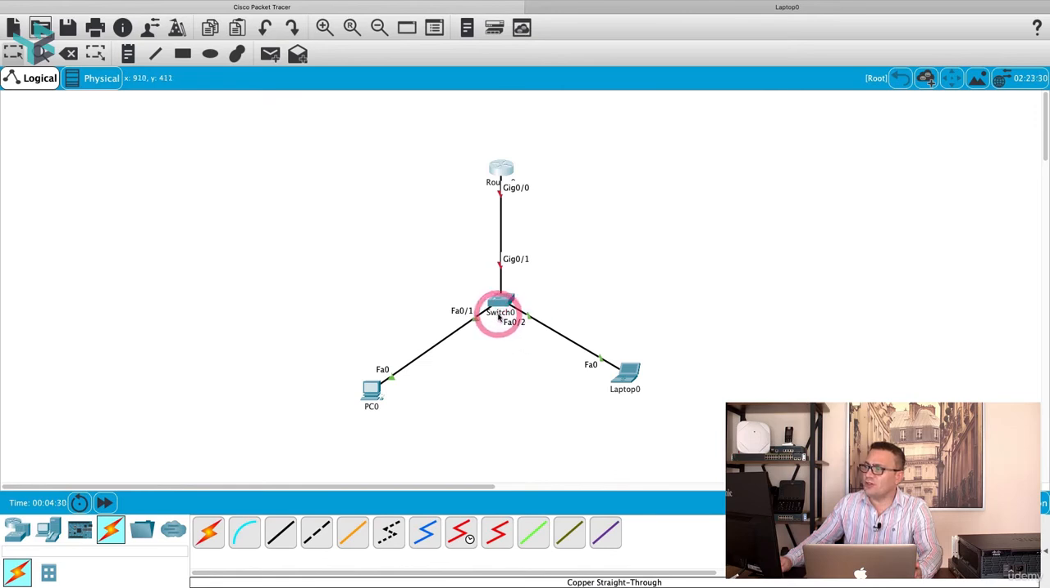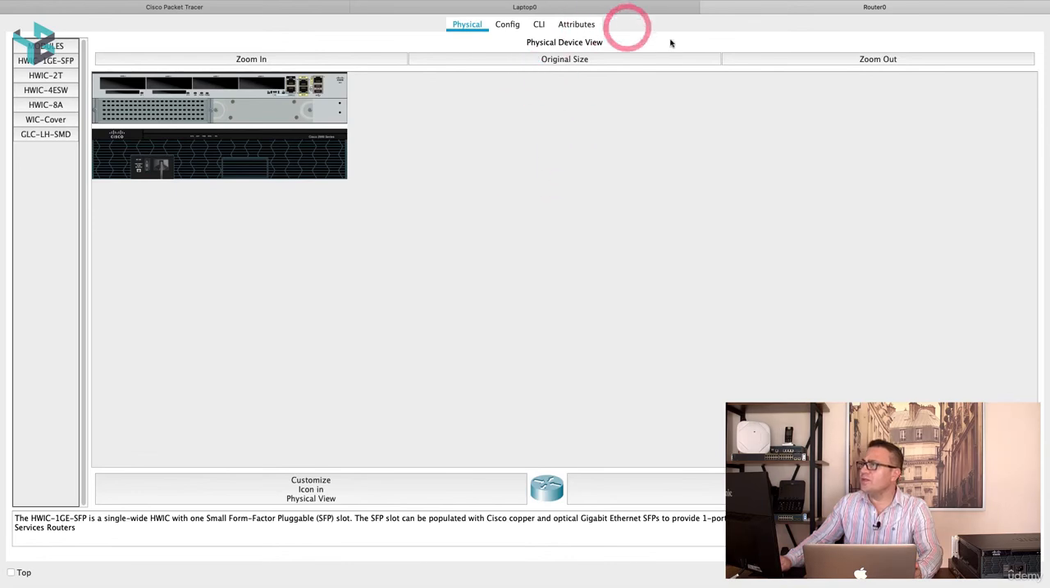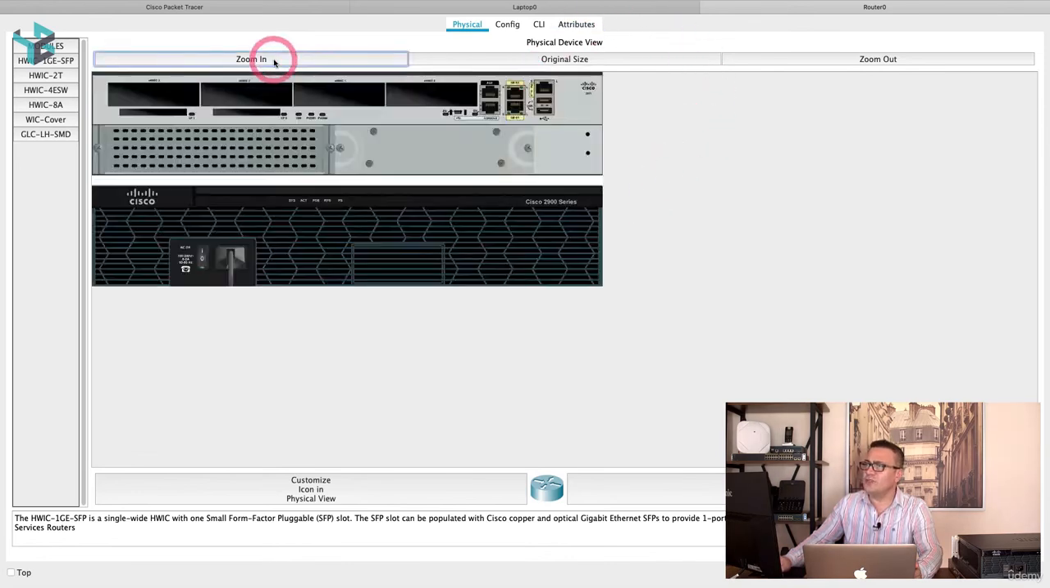Here it also shows the name of the switch. Here it shows the name of the computer. Here it shows the name of the router. Now let's click on the router. Once you click on the router, the settings page appears. This is the front of the router.